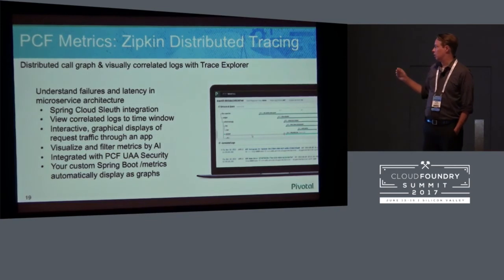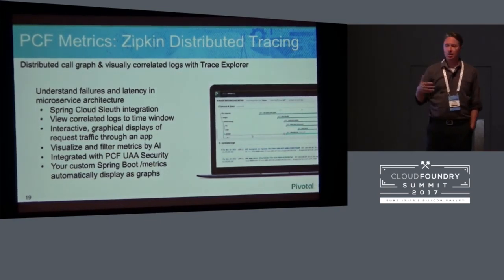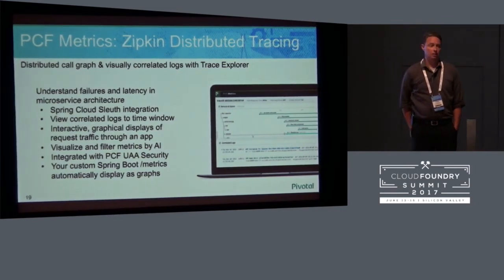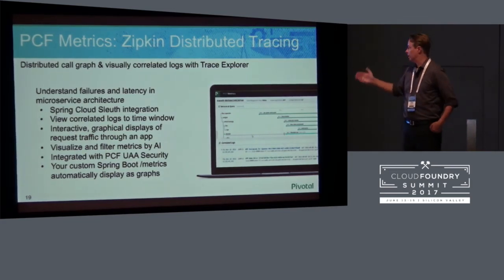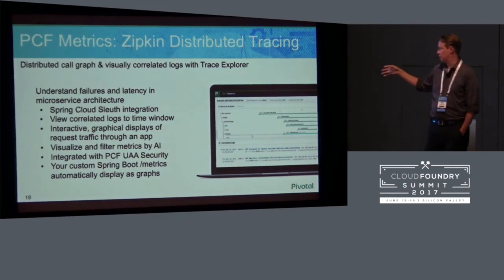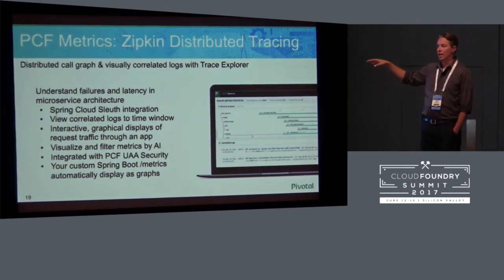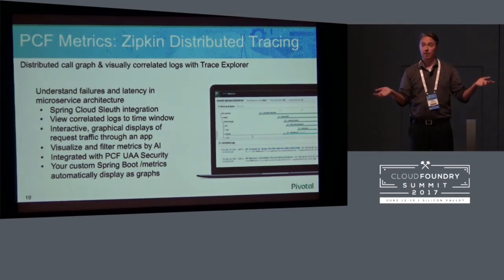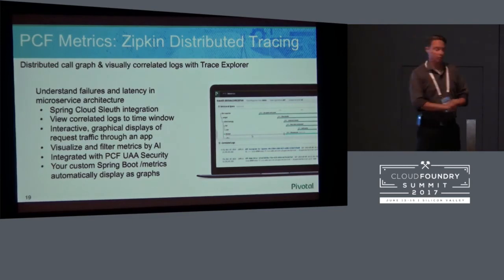We've fine-tuned it a little bit so you can even visualize and filter the metrics down to the application instance level. And again, sorry to hit you over the head with this theme, but it's fully integrated into the PCF security, not in the sense of it just prompting you for a logon, but this works with the concepts of spaces and orgs. As well as a little cake topper and a bonus for any of the Spring Boot developers, if you've bothered to define any custom metrics, we will display and graph them for you automatically without you having to do a thing. So that's kind of nice if you're doing your own metrics.